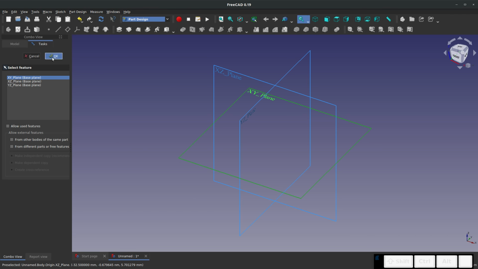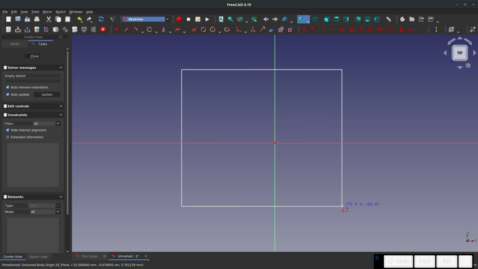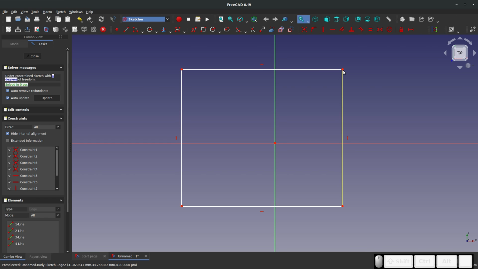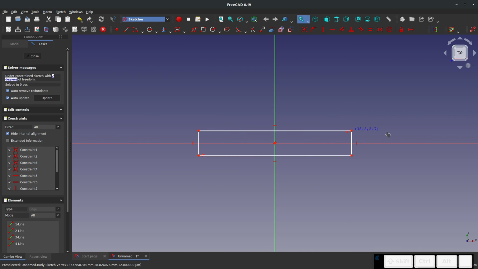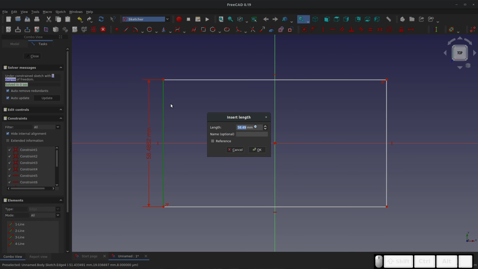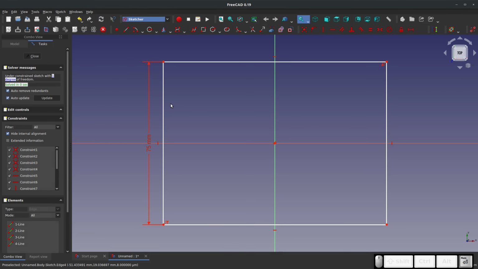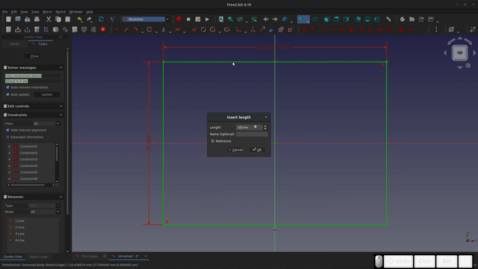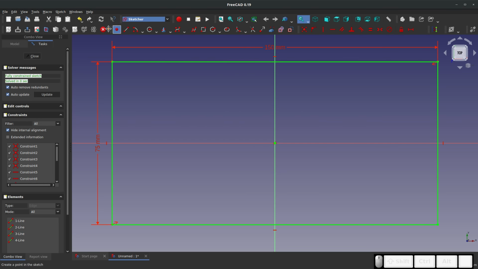We'll start with the XY plane. We'll make a rectangle, and we'll select a corner, opposite corner, and the origin. And we'll hit S for symmetric, and that maintains the box being symmetric about the origin. We'll say Shift V for vertical dimension. We'll call that 75 millimeters. Shift H for a horizontal direction. We'll call that about 150.